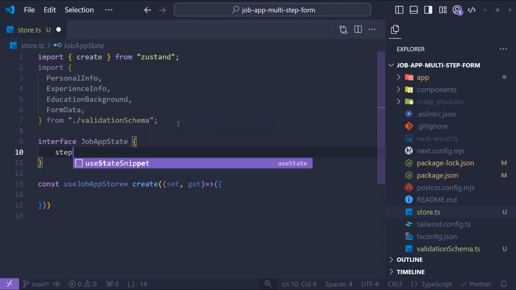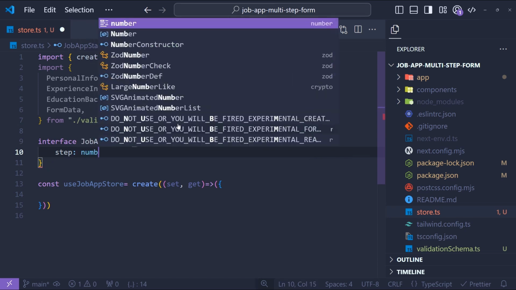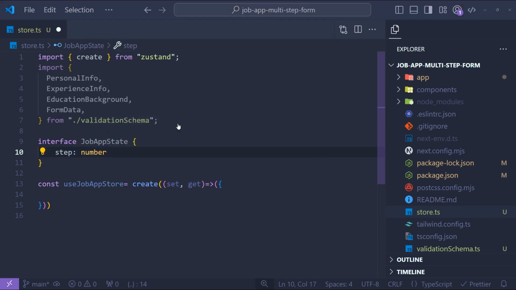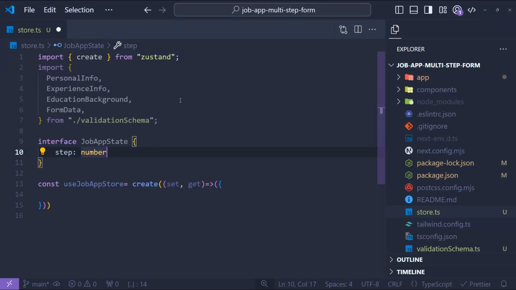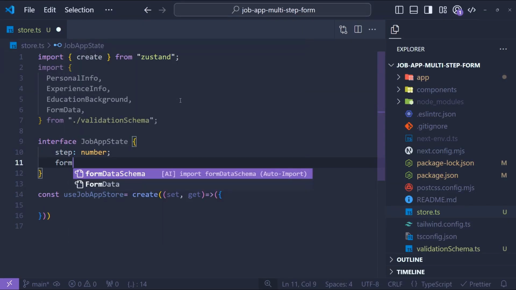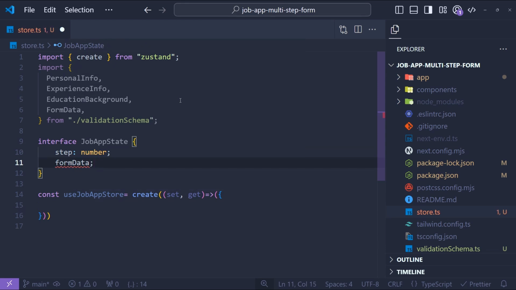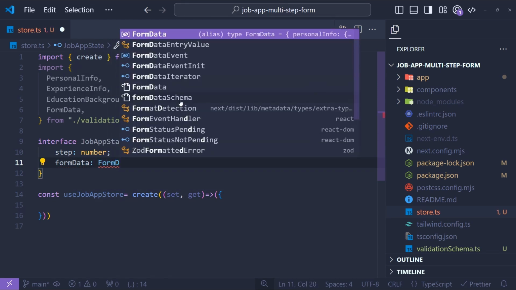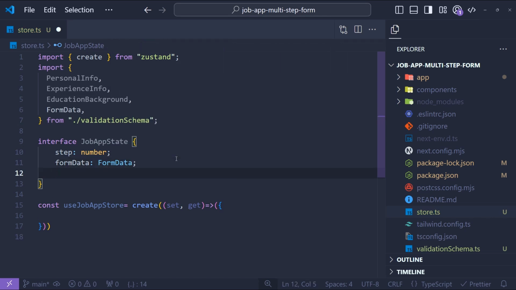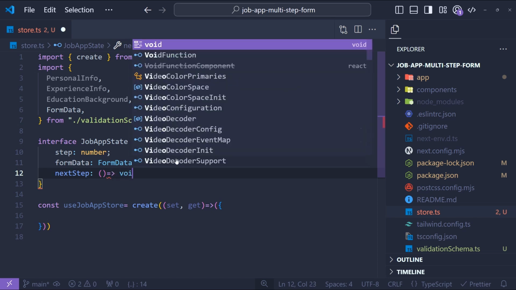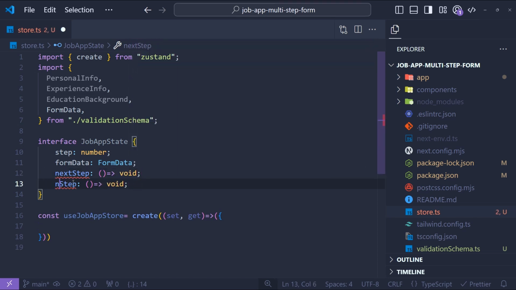So we will have a step. Step is the number at which the form is located. Let me just go there. If you see, this is the step. So the personal information is step one, experience is step two, like that. So first we'll be starting with step, and after the step we will have our form data, which will be the data in our app. It will be of type form data that we imported from validation schema. And next we will have to move on to the next step, right? So we will create a function for that too. So next step will be a function which returns nothing, void. Same for previous step.